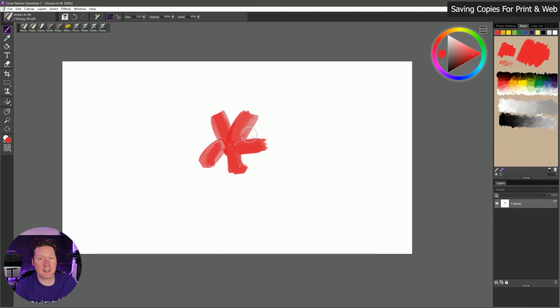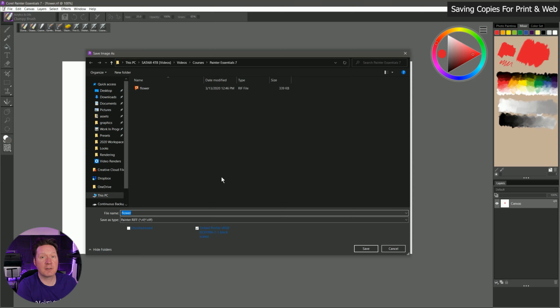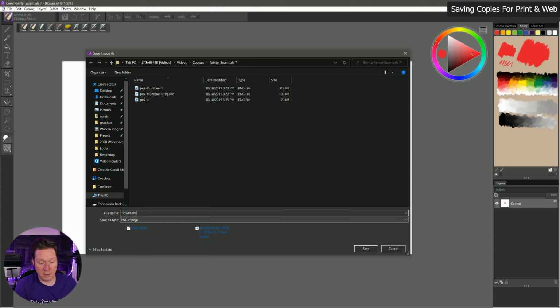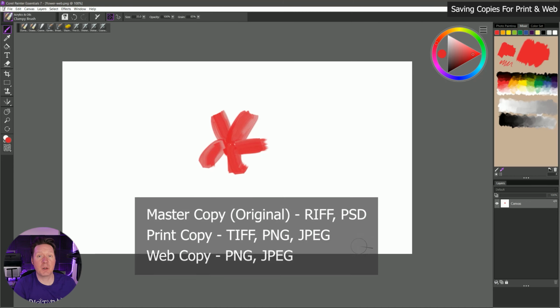Now you want to be saving your master copies or your originals as a Painter RIFF file, but if you were going to then make this smaller and share it for the web, or maybe send it somewhere to be printed, then you may want to go to File, Save As, and then you can save a copy. So if you wanted to make it smaller first, you could do that. Then you could change the format to PNG or JPEG or PSD or whatever your printer requires. If you're going to post it on the web, you could choose PNG or JPEG. So for example, I'll choose PNG, and I'll call it -web. That way I know this is the web version, and then I can have 2 copies of this file, my master copy or my original, and then a smaller version for the web.